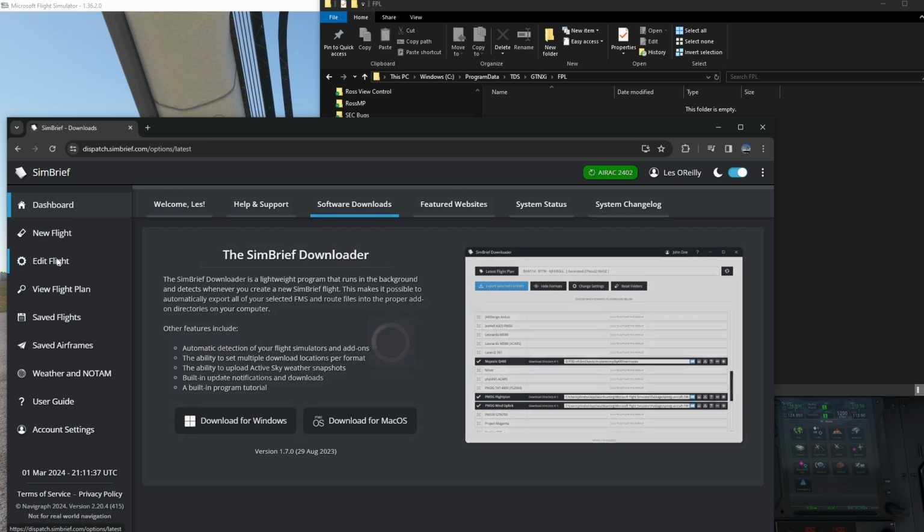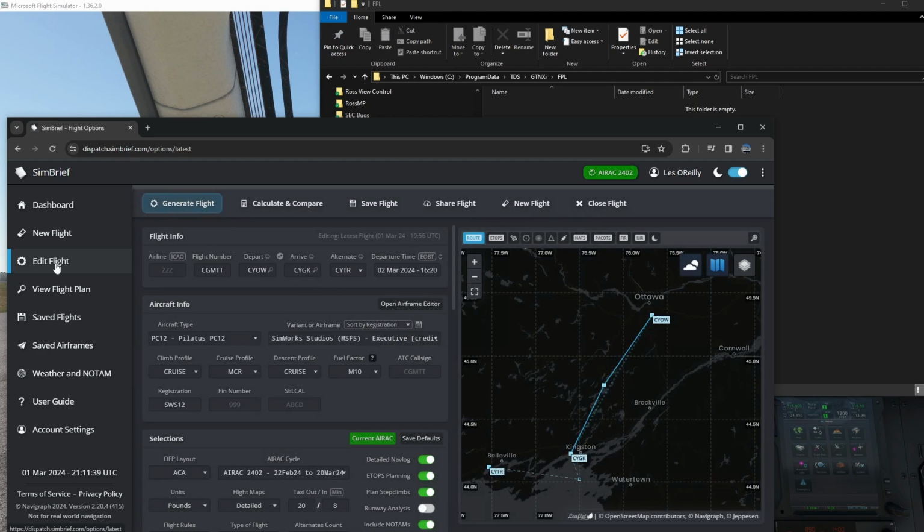So here I'm going to edit the flight that I have. The first thing we're doing today is going from CYOW to CYGK. So we're acting as a medevac on the PC-12. We're going to head down to CYGK, drop somebody off, pick somebody else up. And from there, we're actually going to be going to CYTZ.